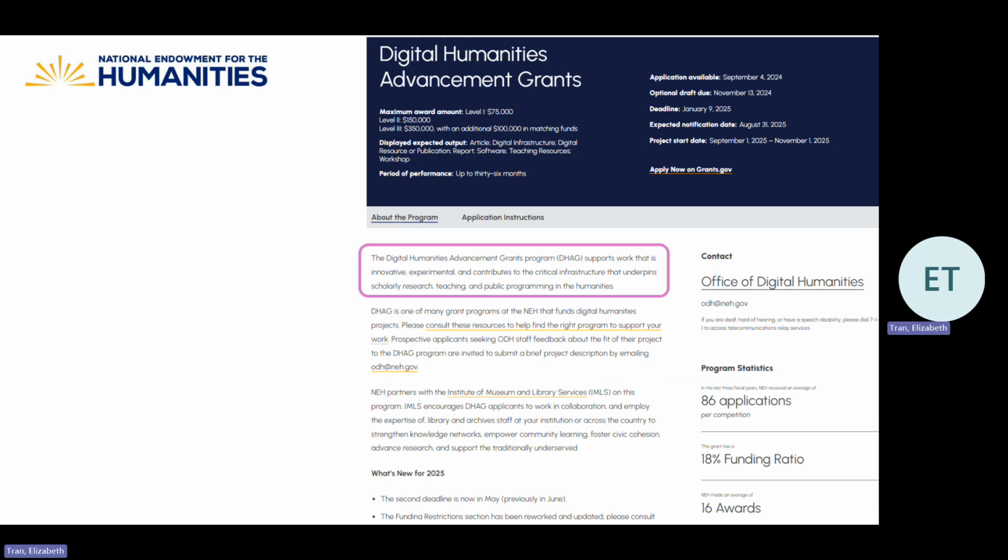This focus on innovation and experimentation is really central. If your project is using established tools and methods, it is likely a better fit for another grant program. The word infrastructure here is really important as well. We are seeking to fund activities that are not just single institution projects, but rather ones that contribute more broadly to the humanities by developing hardware, software, code, and resources that can be used and adapted by others, ideally including those outside your own institution or organization.